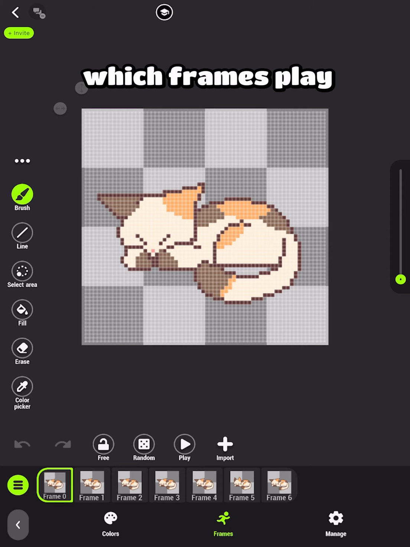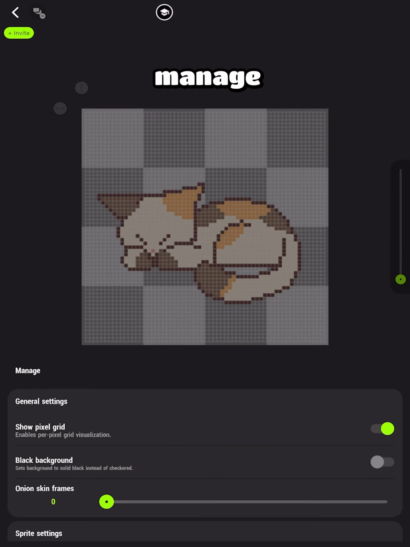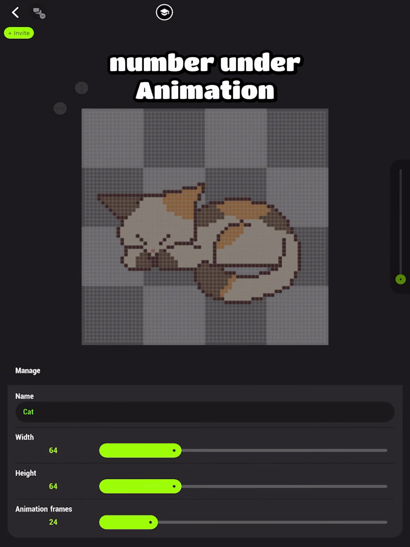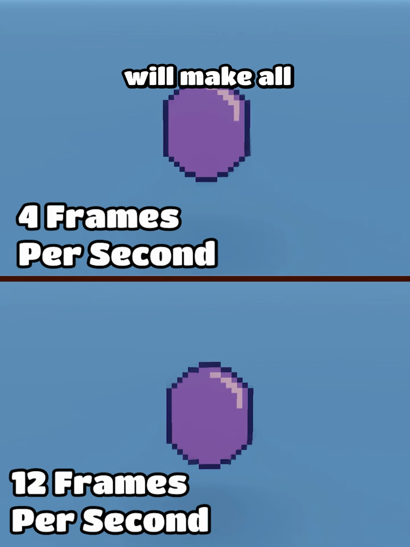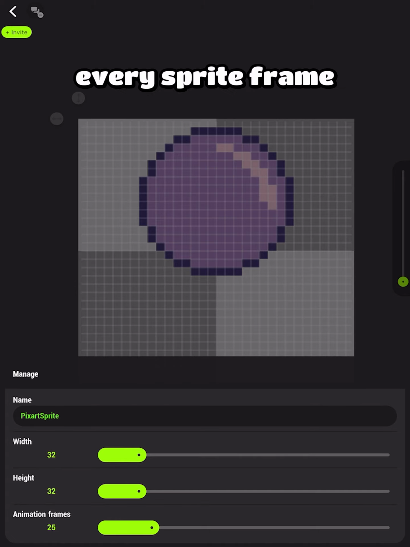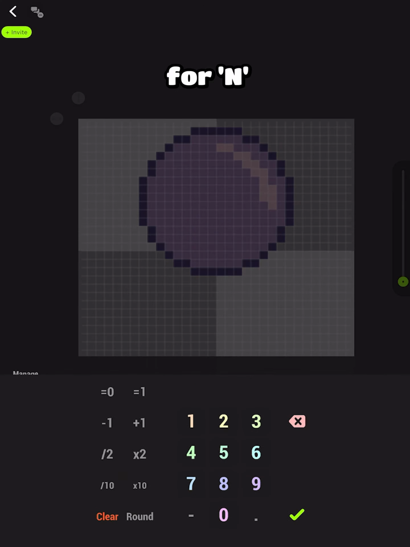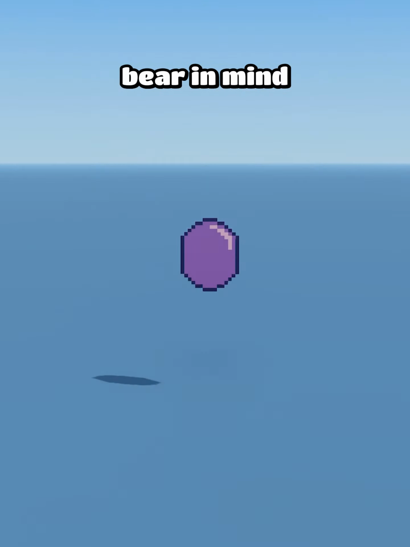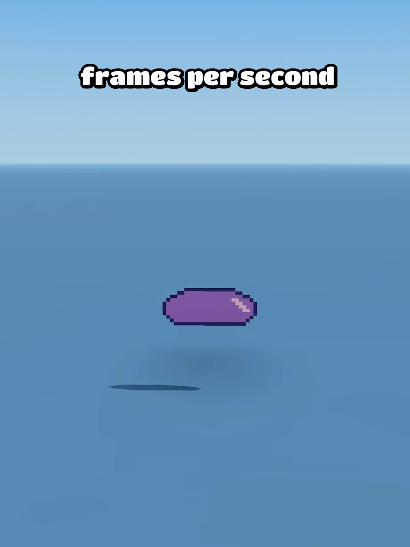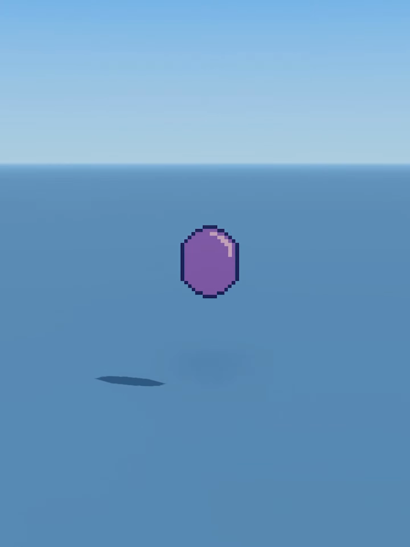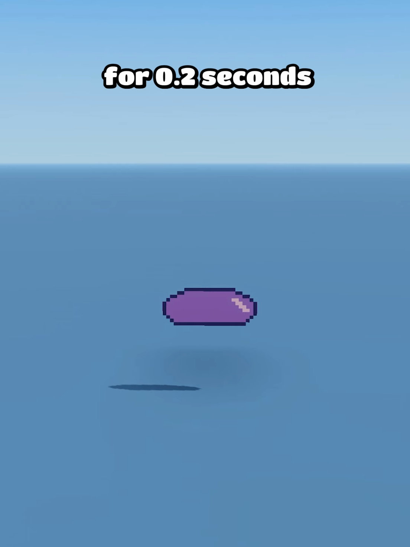The speed at which frames play can be changed in the Pixart editor settings. Simply tap on Manage, scroll down to the bottom, and move the slider or enter the number under animation frames. A smaller number will make all frames play faster, while a higher number will do the opposite. Every sprite frame will be shown for N app frames, where N is the animation frames number. Bear in mind that the app runs at 60 frames per second, which means that with the default setting of 12 animation frames, each frame plays for 0.2 seconds.